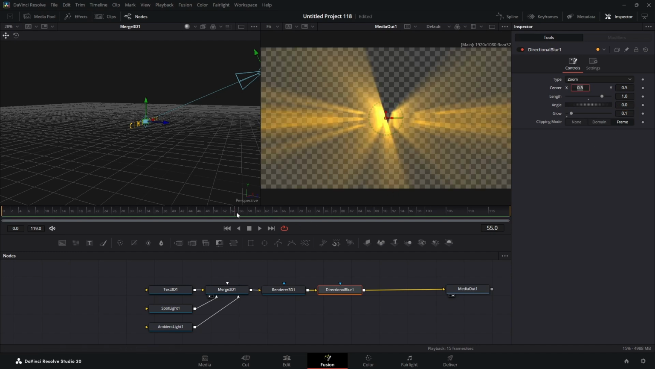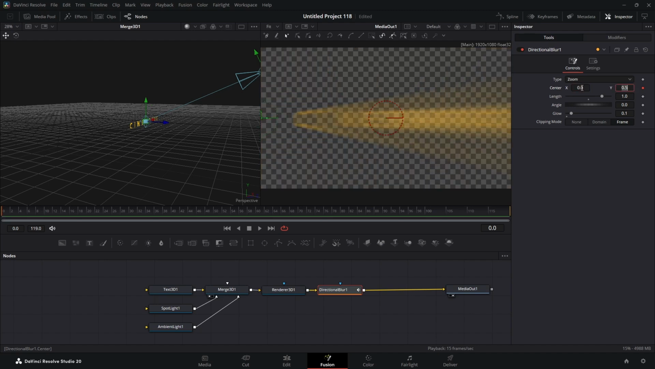We're going to put our playhead at the very beginning of our clip. We're going to come over here to our X position and set a keyframe. And we're going to change our X value to 0. We're going to come to the end of the clip with our playhead, and we're going to set our X value at 1.5.